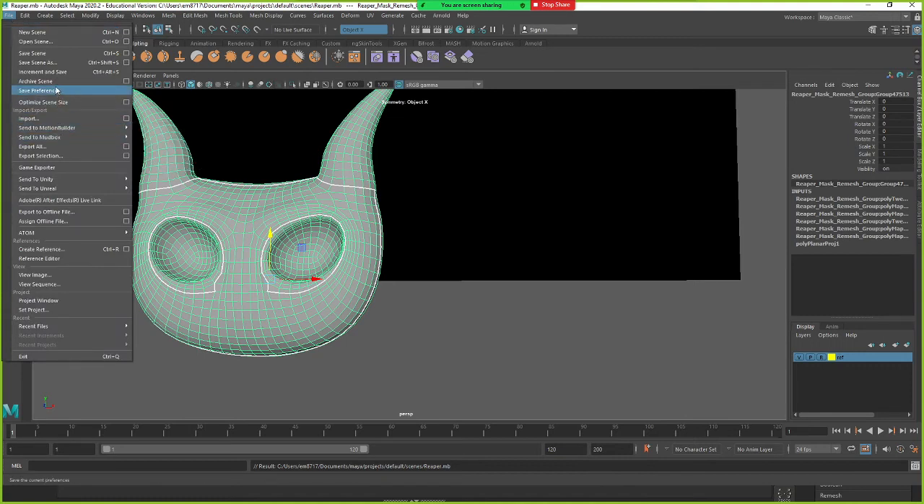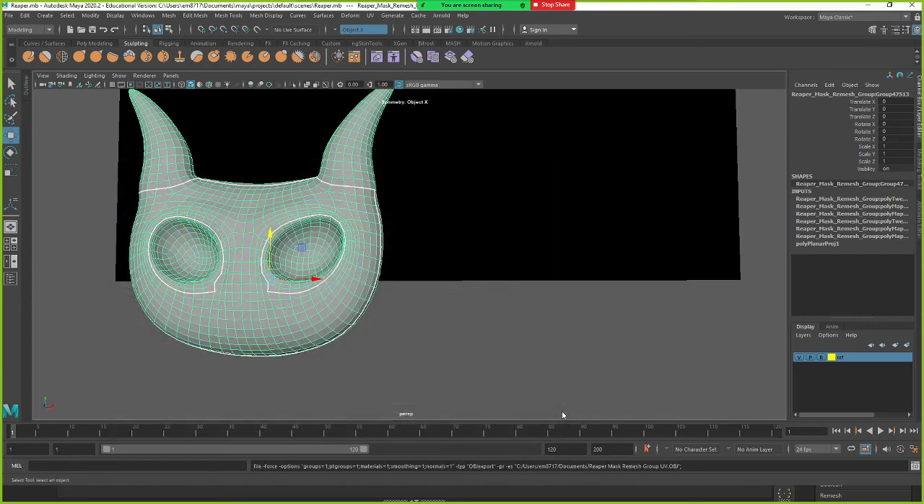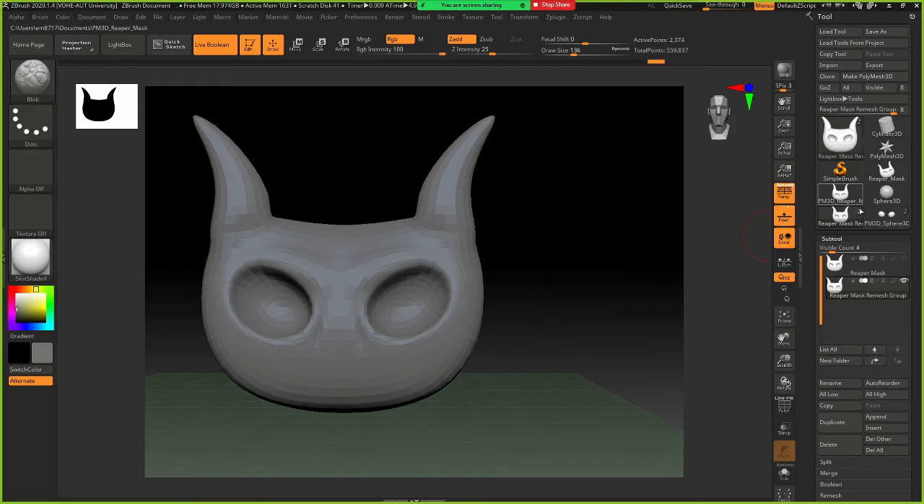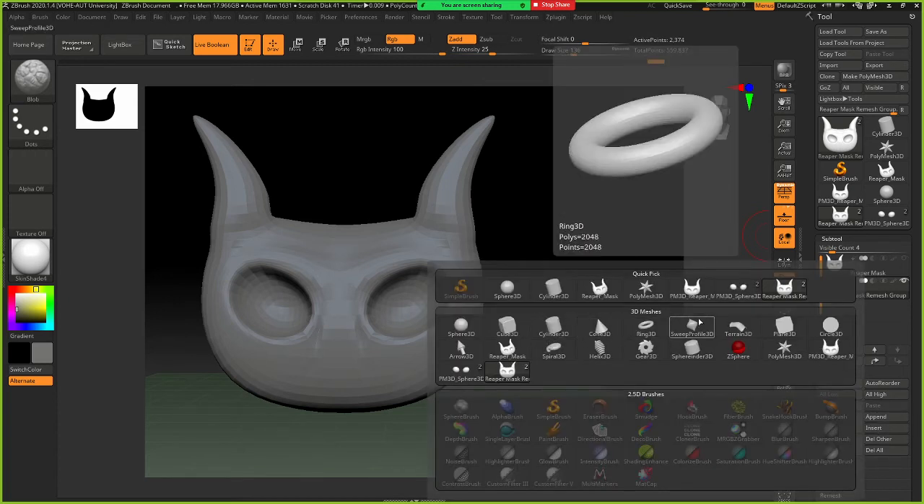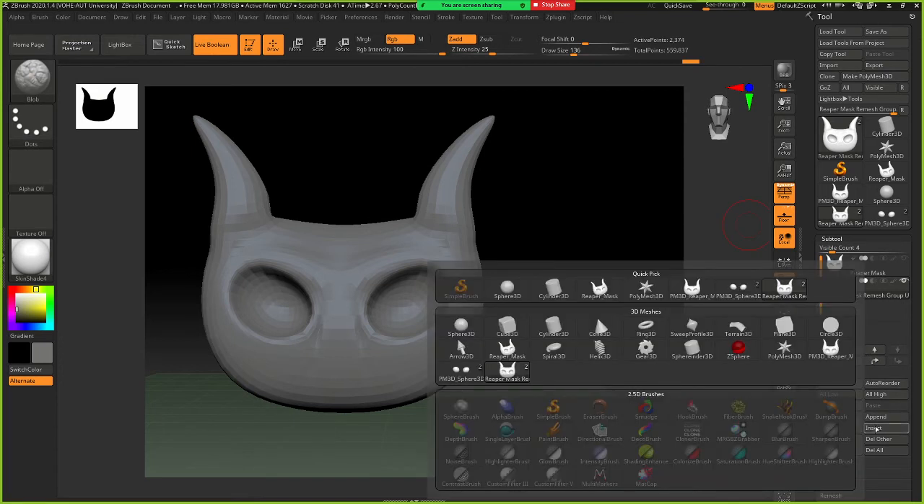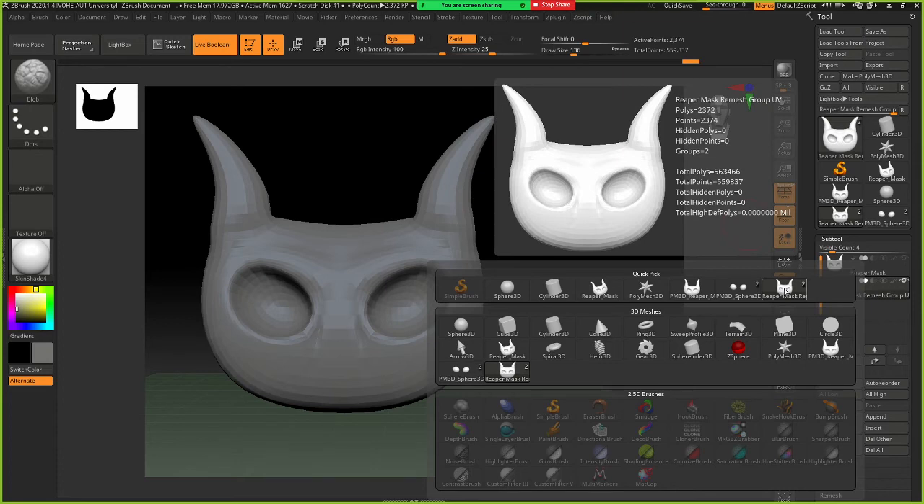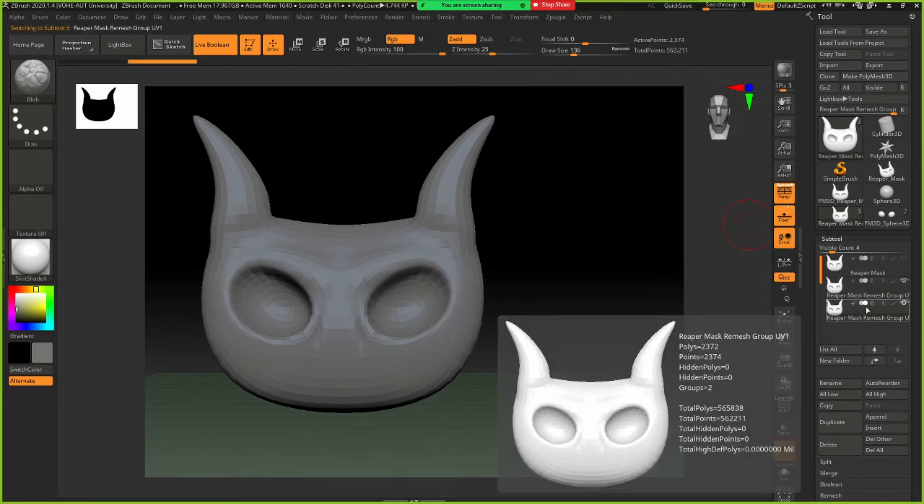Export selection, and ZBrush UV has been applied. Back in ZBrush, we're going to insert it to our project. Okay, I'm going to import it first, and I'm going to insert it. That's the one. So you see that it is added there.